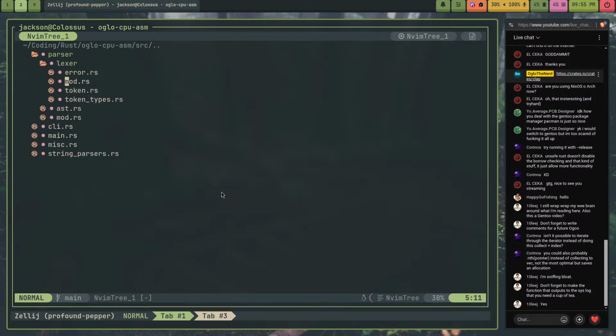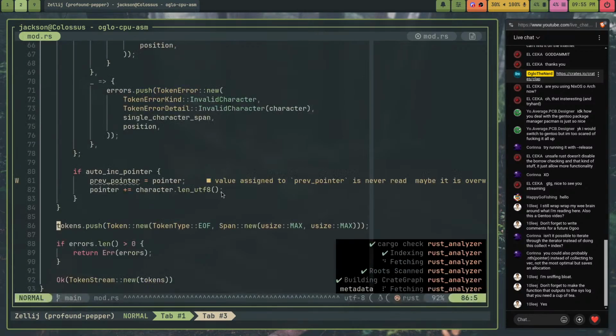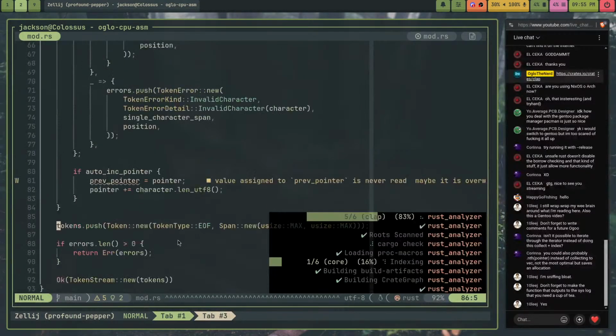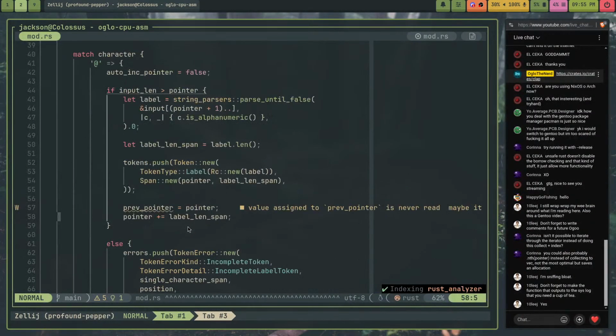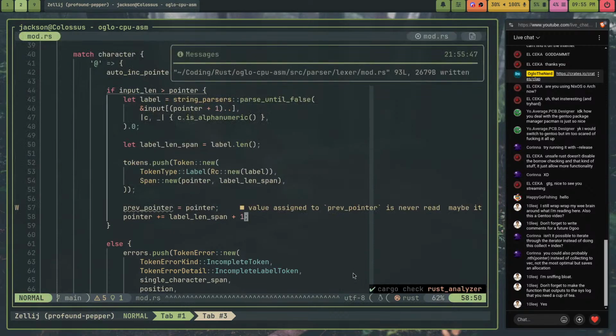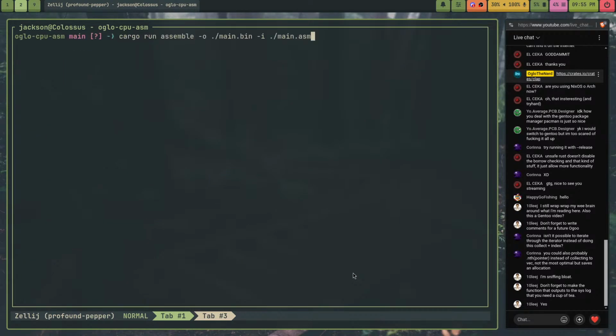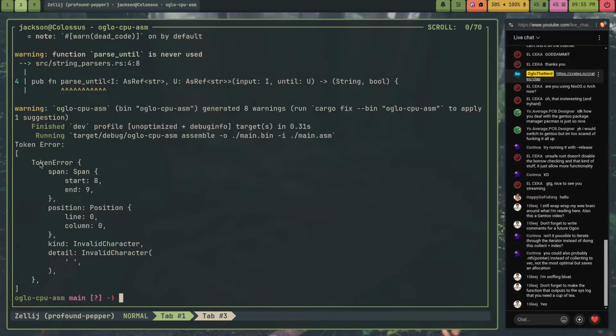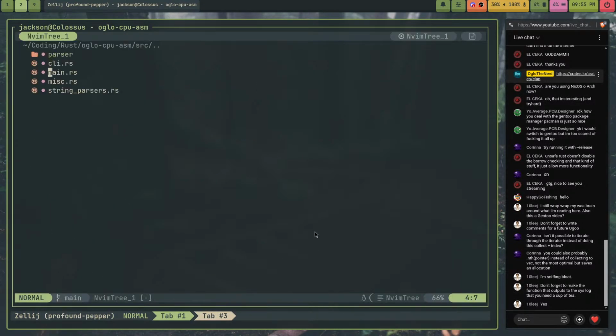Parser Lexer mod, tokens. I need to up here. I actually need to do +1 due to the @ symbol. Token error. Yep, and I also need to ignore spaces.